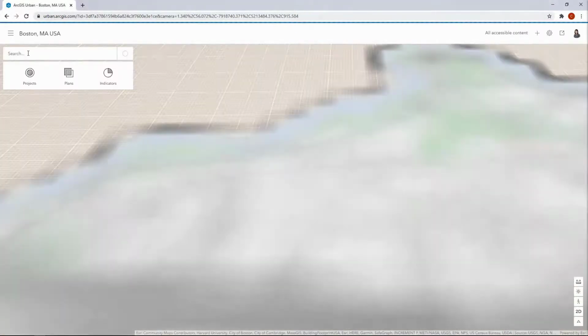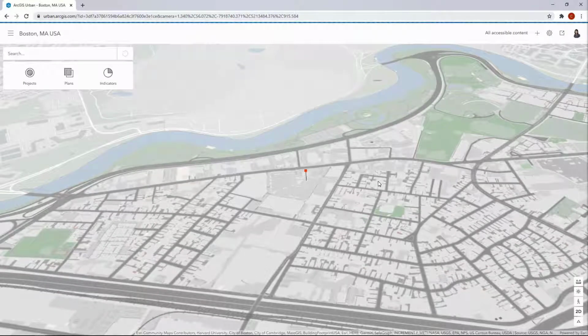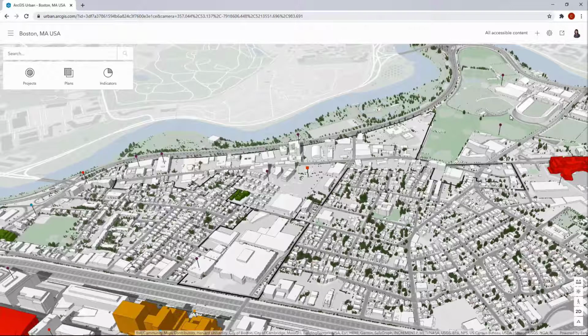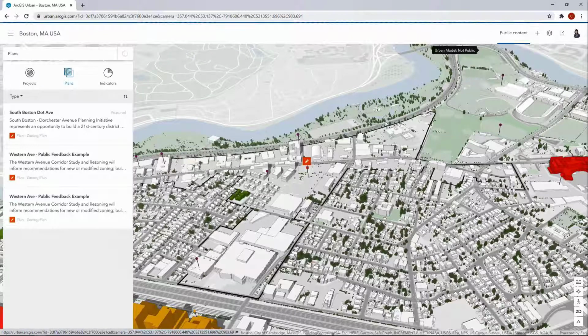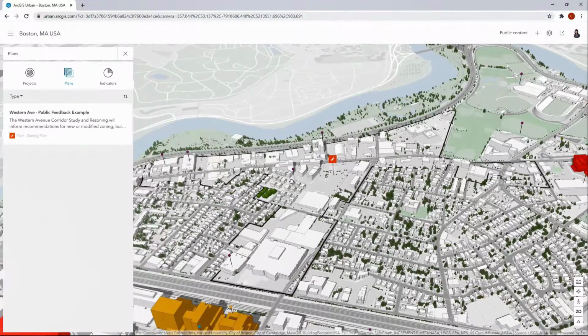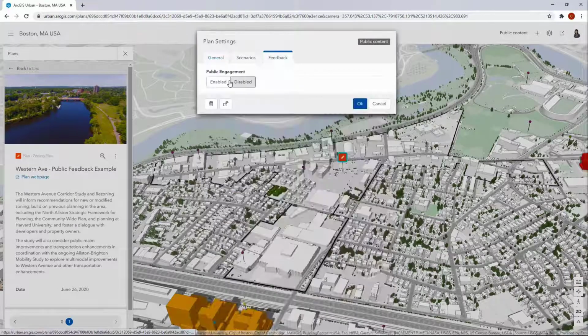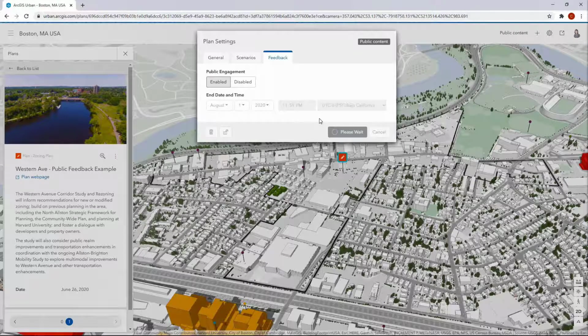After that, back in Urban's overview, also part of the new release, I can now filter the content by permission status. So I can choose to see just my own content, content shared across the organization, or in this case, I want to see content shared publicly. So you can see the Western Avenue plan is shared publicly, and I can now enable public feedback on the plan for a 1 month period from today. So let's set the end date to August 1st.